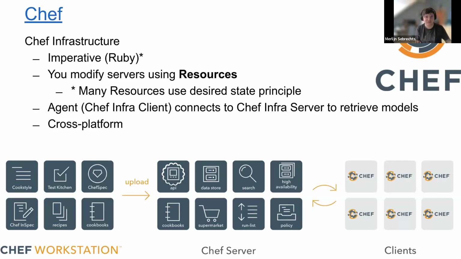Chef is a tool that's written in Ruby, and you write your desired state models in Ruby. And so this means that Chef itself is actually an imperative tool. You basically write your configuration models, your desired state models, using the Ruby programming language.